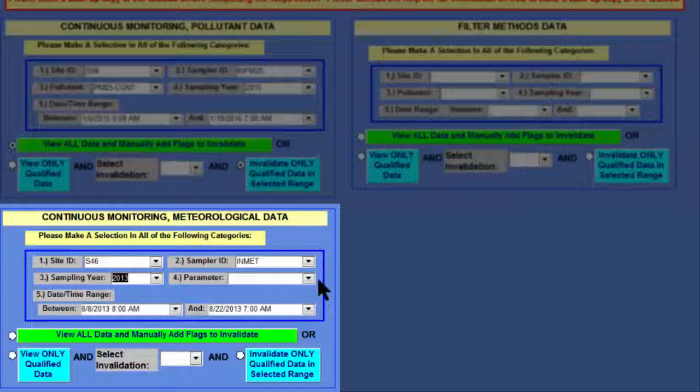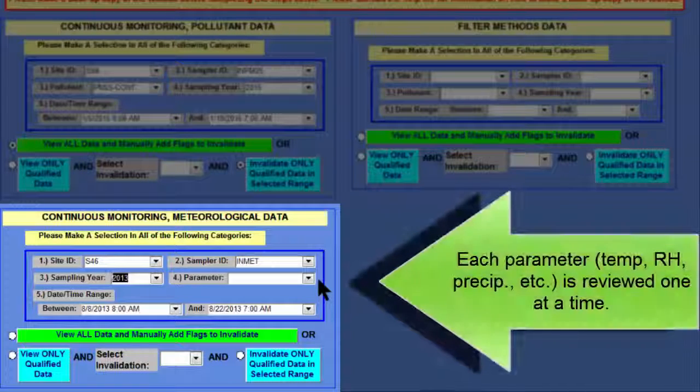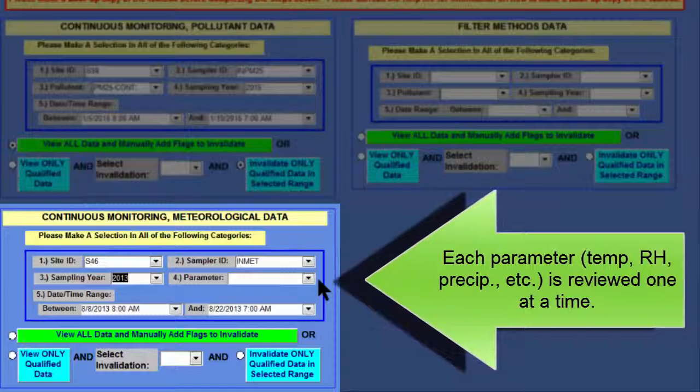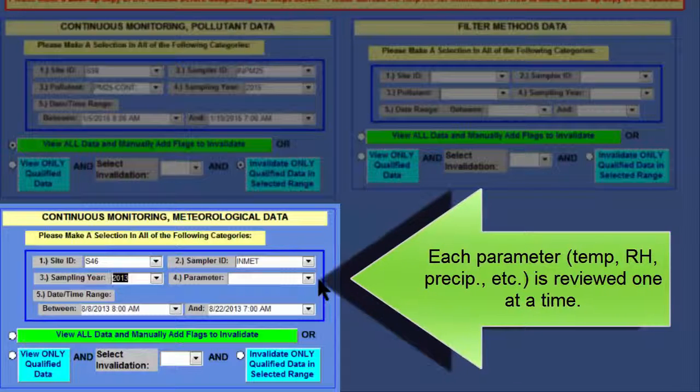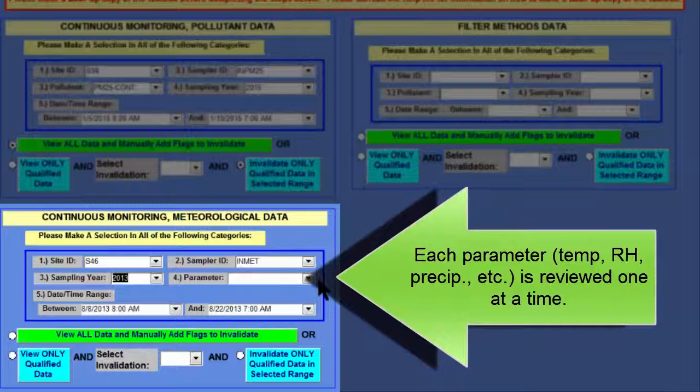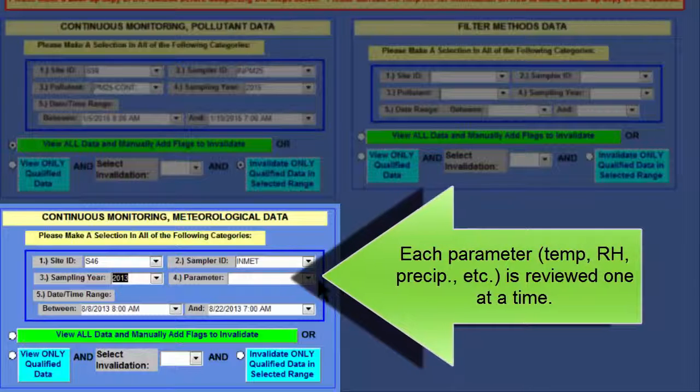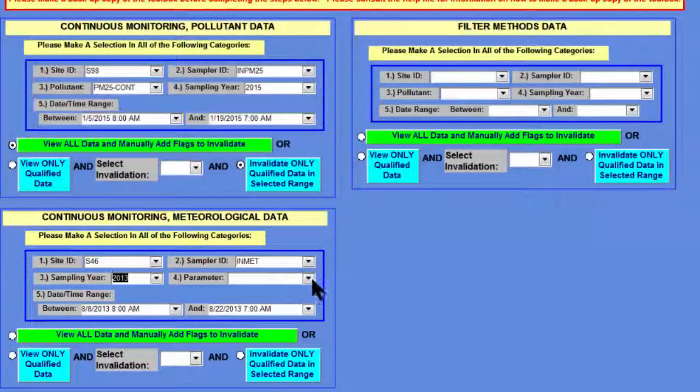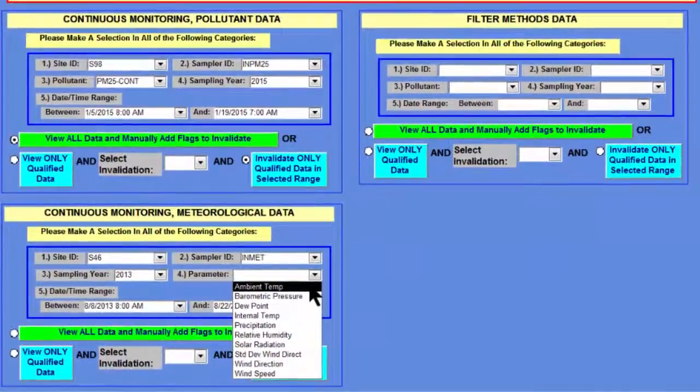And for meteorological data, you need to review each parameter separately. So for example, you need to do the data review process for your ambient temperature data separately. Then you need to do your relative humidity. Then you need to do your precipitation. So I am going to start with temperature data. So I'm going to select ambient temperature in this drop-down box.